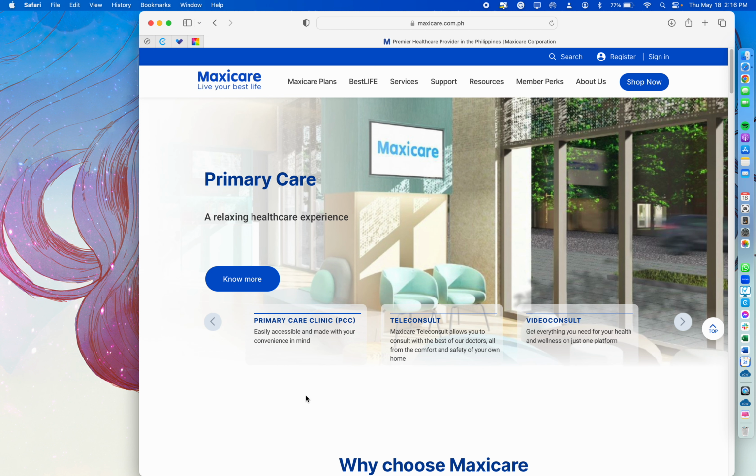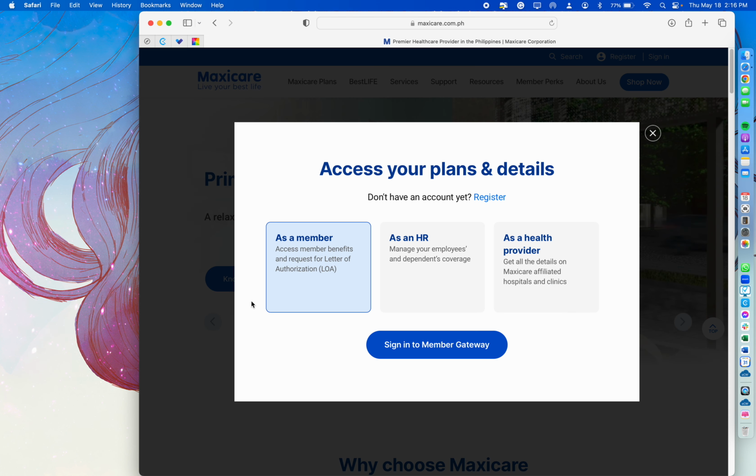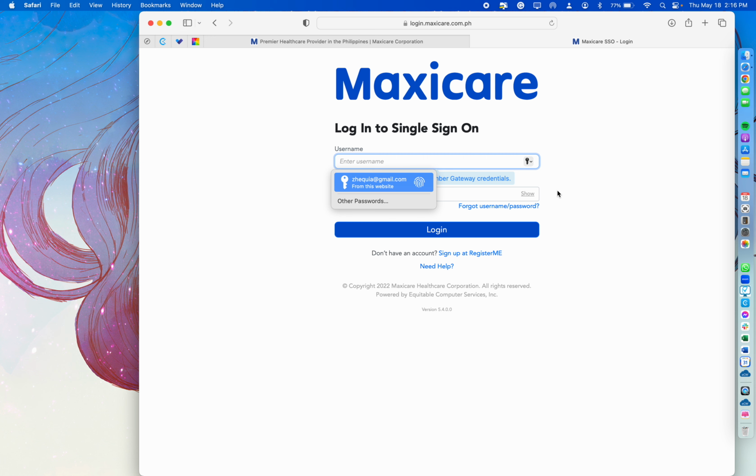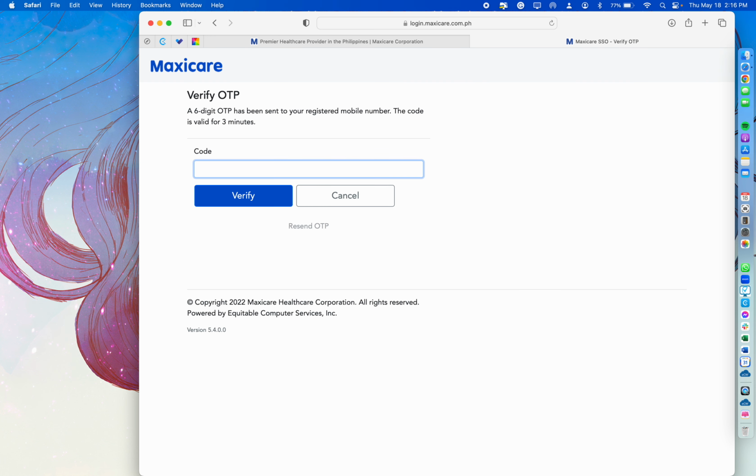Hi everyone, I'm gonna show you how to request for your LOA or letter of authorization from the Maxicare website using the member gateway. So on the website, you just go to maxicare.com.ph, sign in, and from this one, select as a member and sign in to the member gateway. You head out to login and just type in your credentials.